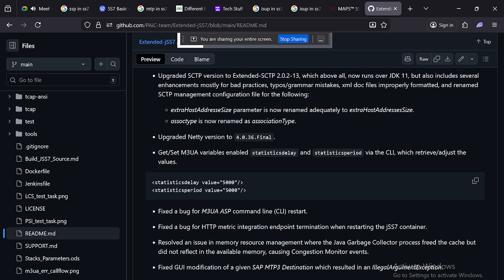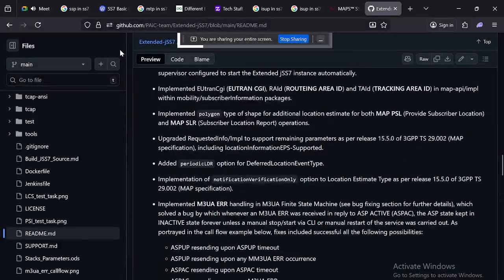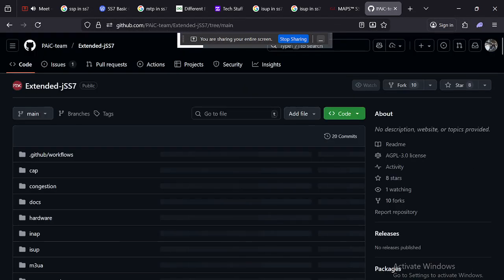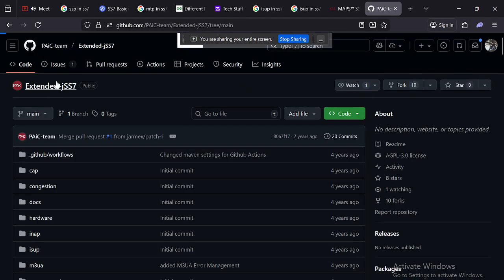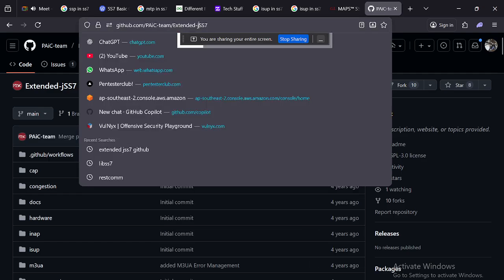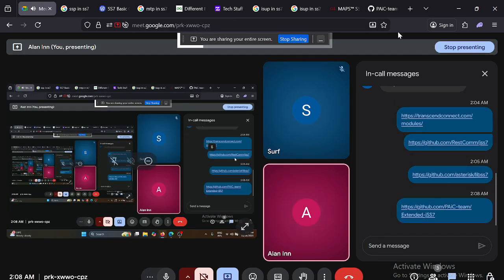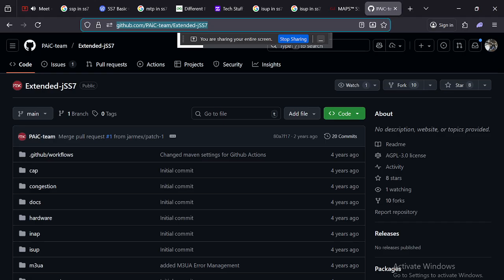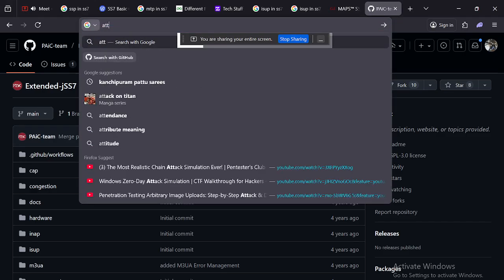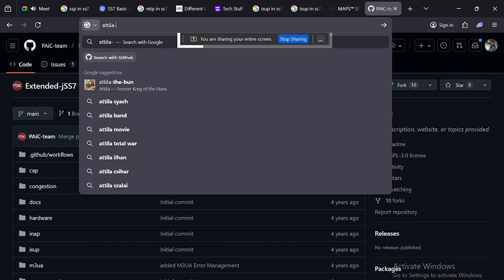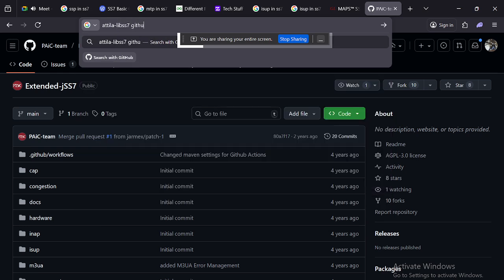Now we would also like to look at extended JSS7. Let me paste it here. Now we would like to go to Atlia lib s7 on GitHub.